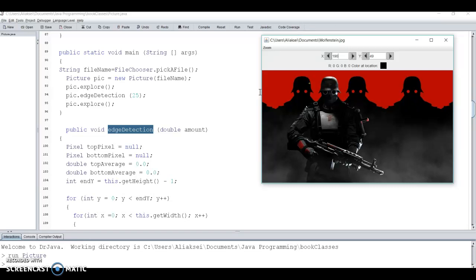And as an example, I took the edge detection method, which basically highlights particular edges of our picture. For example, here it will highlight edges of our background soldiers, and also highlight all thresholds and edges of different objects, for example, of this rifle and the soldier himself.